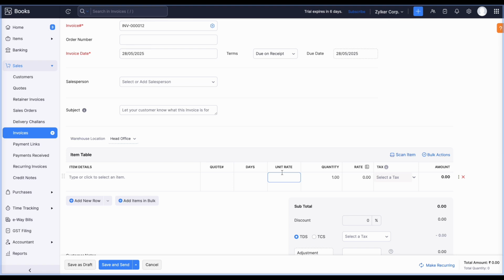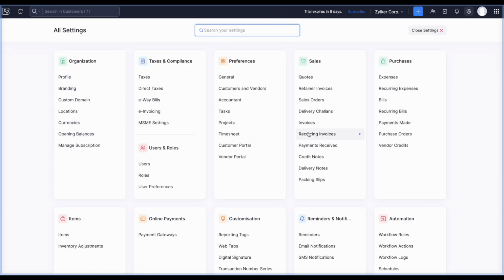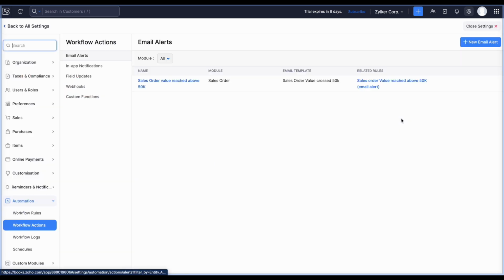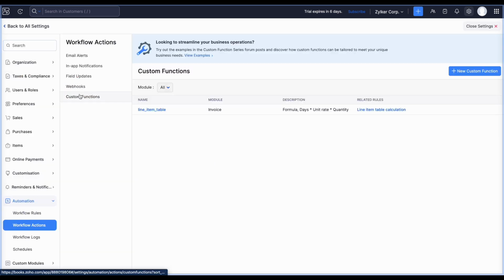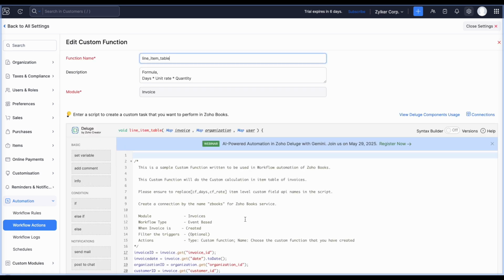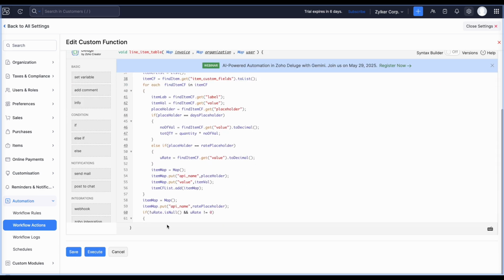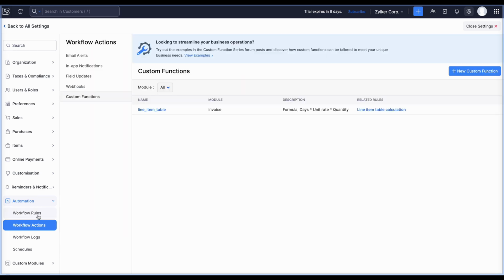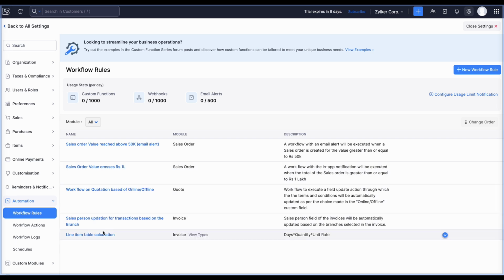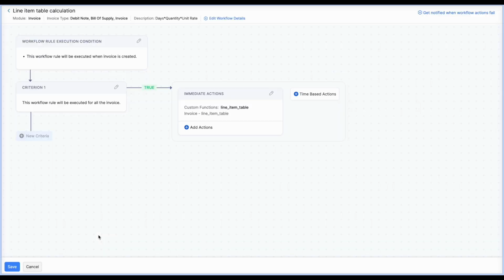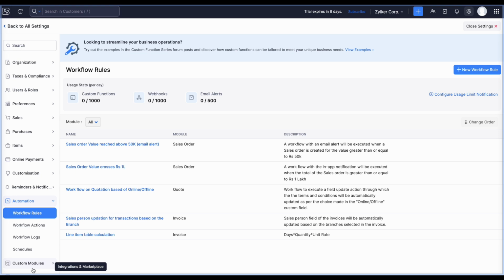So to avoid the time consumption of clicking a button, we have this custom function which can be written for calculating your item table level calculations, whatever it can be, and based on the unit rate and then the number of days and then the quantity, the rate gets updated. And we can also configure a workflow rule based on which whenever an invoice is created, the item table level information will be fetched and the calculation will happen, and the total will be updated as per the calculation that we need. So these types of custom calculations can happen based on the workflow rule and the custom function that is triggered.